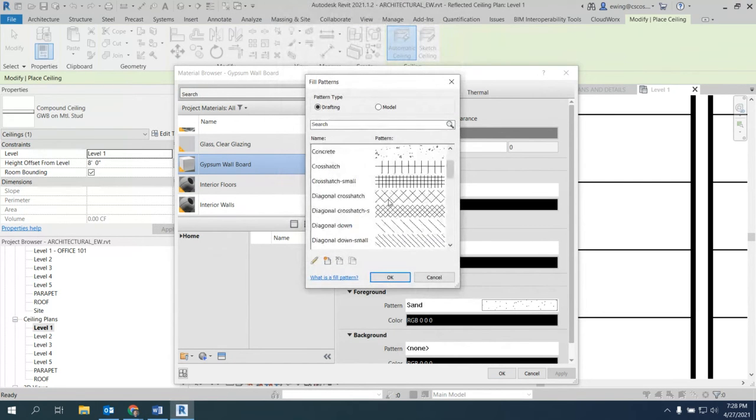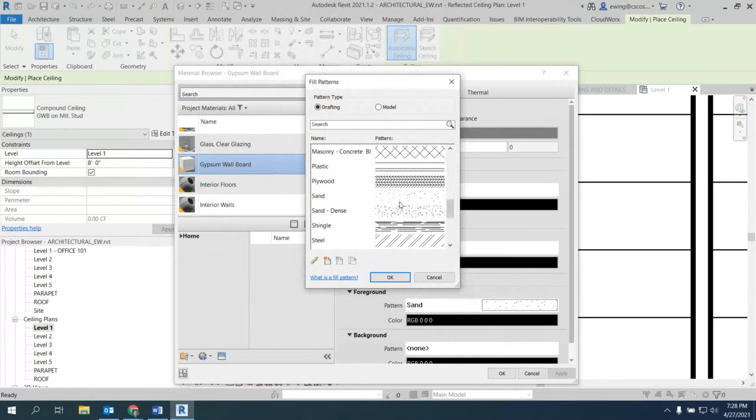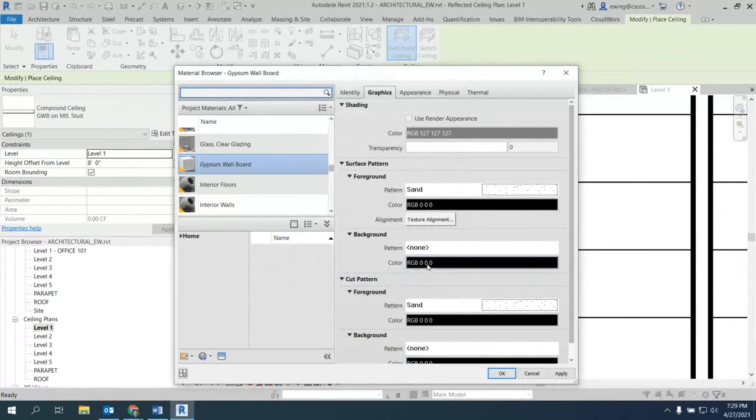And I just want to add, let's put it on sand. We don't need it to be too messy. I just want to be able to see it in plan. So we'll put it on sand. And we'll click OK. Let's click OK.